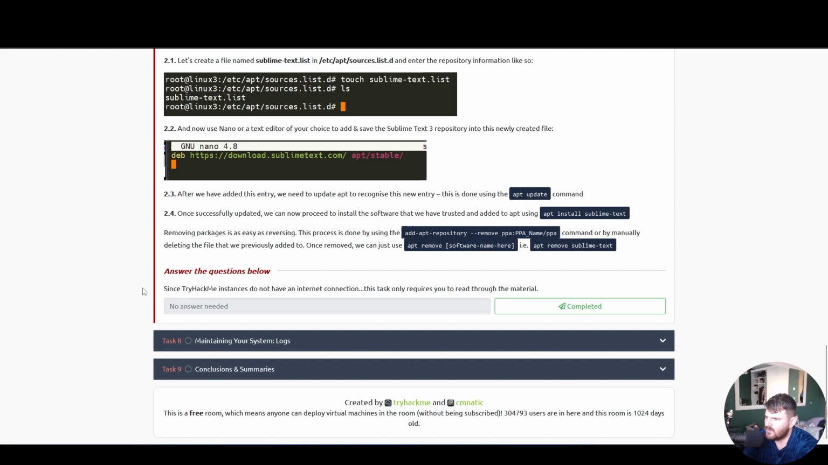Answer the questions below. Simply, since TryHackMe instances do not have an internet connection, this task only requires you to read through the material. Cool.